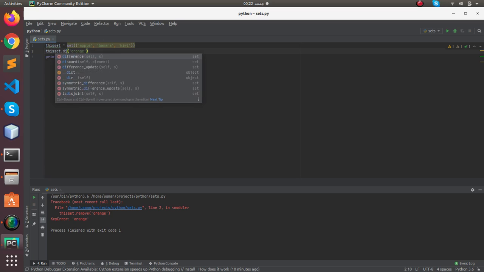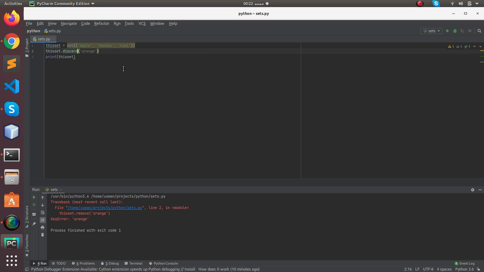Now let's try the same thing with discard method. Run the program. You see the discard method doesn't raise an error. It just prints out the current set. But if you give the correct item within the set to discard, it will remove it. You can see it has successfully removed apple from the set items.